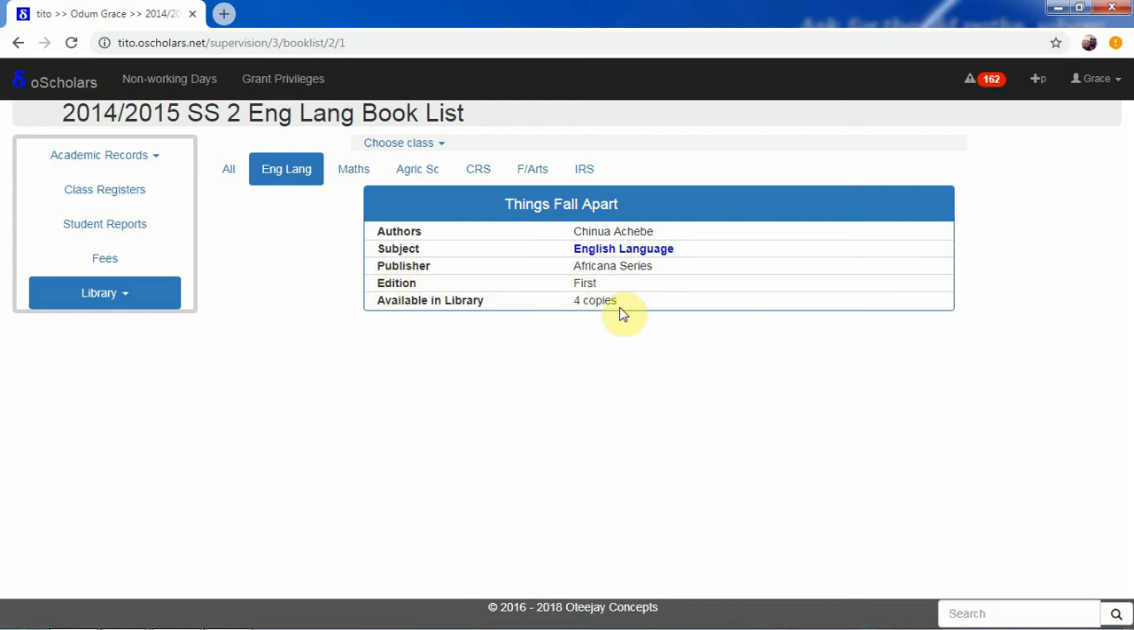So it means that this particular interface for the book list of English will be made available to the staff teaching English for SS2, the students offering English for SS2, and the parents of the students that offer English in SS2. So that is the way the application is made robust, in such a way that all members of the school system are carried along by exactly the same data and information.